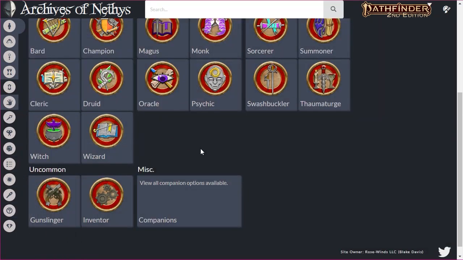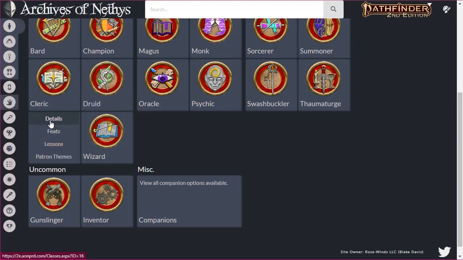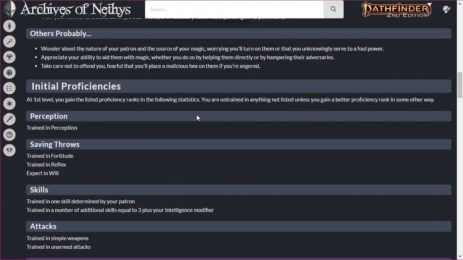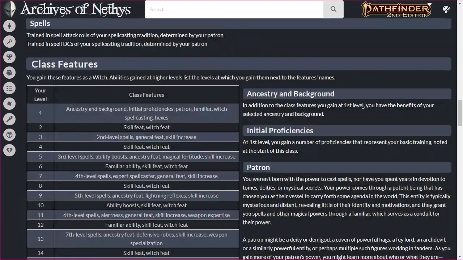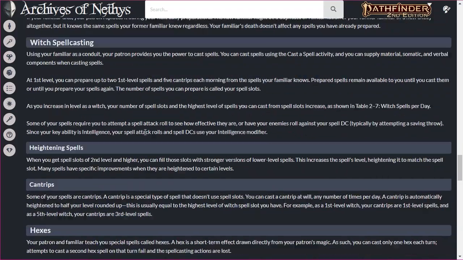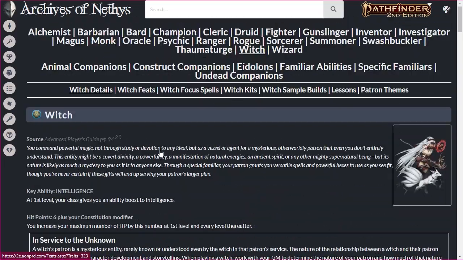If we actually click on the witch, for example, whoops, I clicked feats. If we click on the witch details here, you can see that this actually comes from the Advanced Player's Guide, not even the core rulebook. And it gives you all the stuff you need, not just to play a couple levels. All 20 levels are listed here. All the information that is available in any of the books is actually here on the Archives of Nethys.